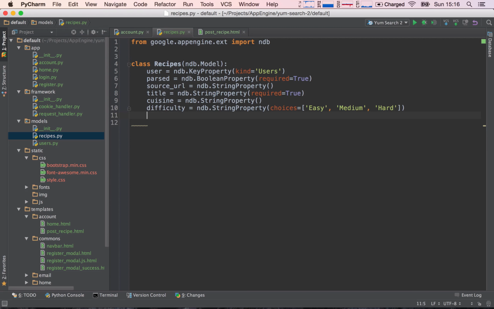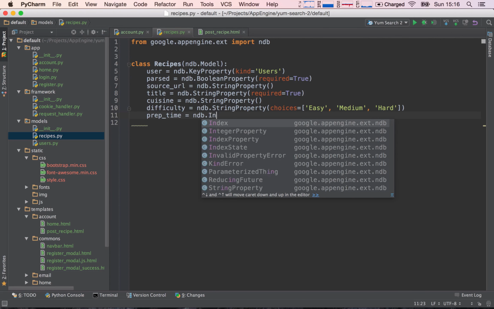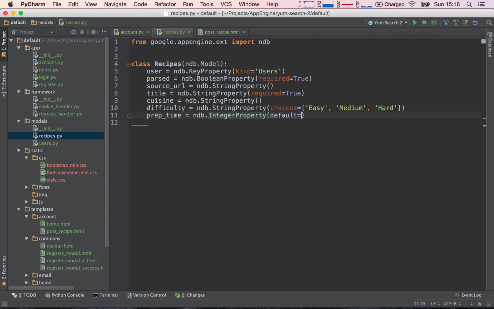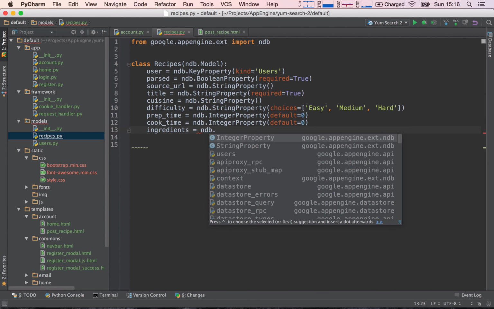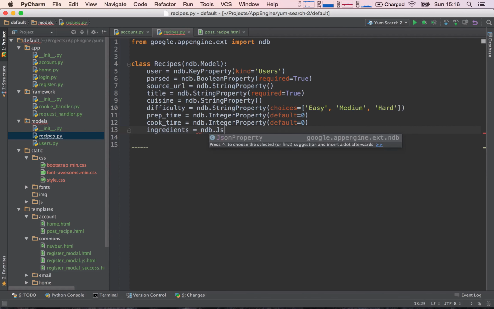Okay. Then we have prep_time, ndb.IntegerProperty. Default is going to be 0. Same for cook_time. Okay. Then we have ingredients. And since this is some kind of structured information, or at least we will want to structure it, we want to save it as JSON. So we will say JsonProperty.